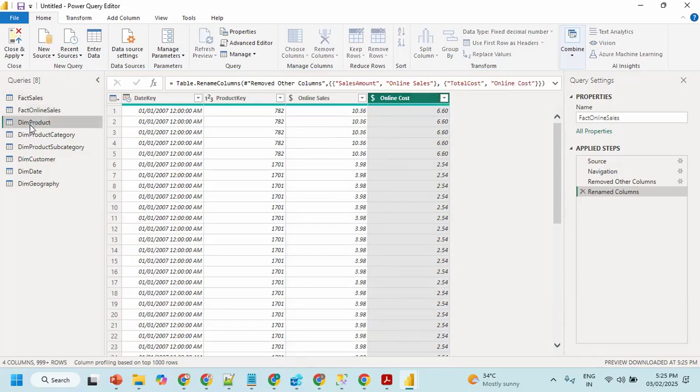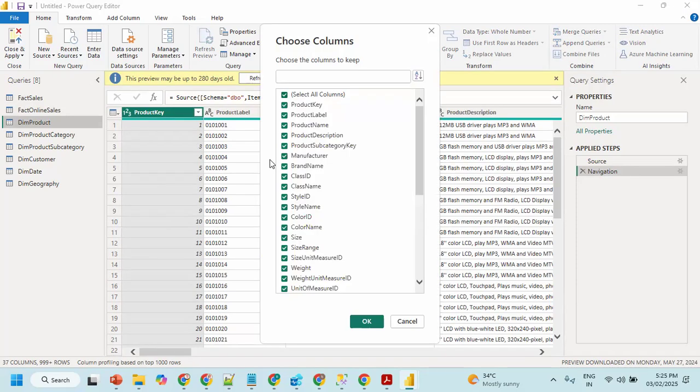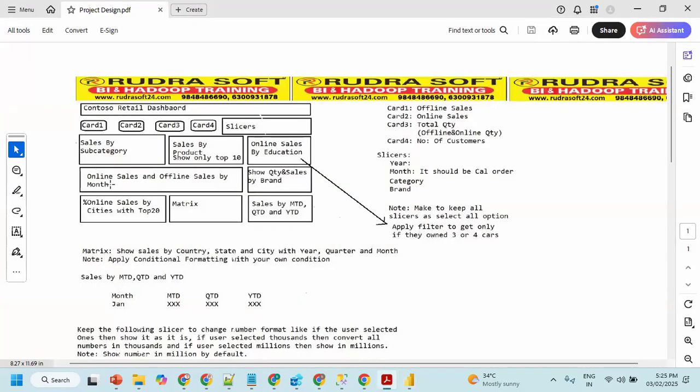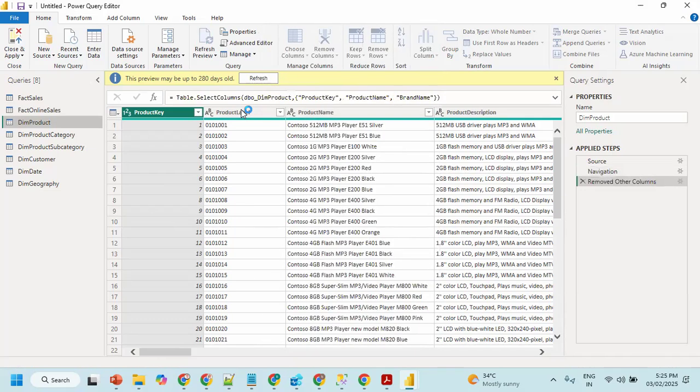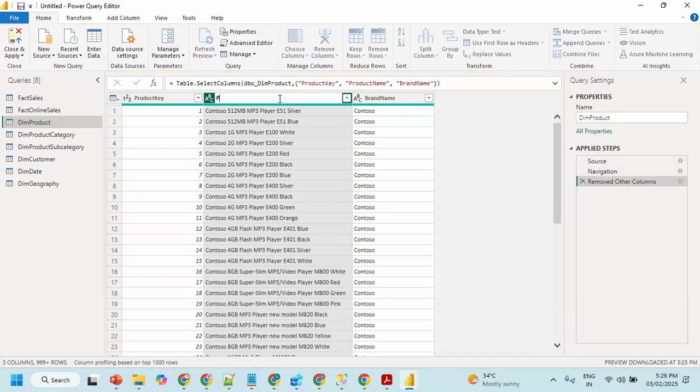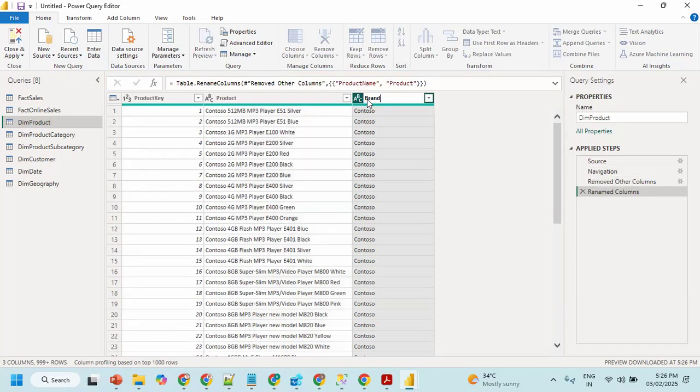Let's go to dim product table. From the dim product table also I'm going to take only the required columns. I require product key, product name, and somewhere here brand is there. So product name and brand name I'm taking. Rest of the columns, if I require, I'll come and take them. Let me rename this as product, and this as brand.